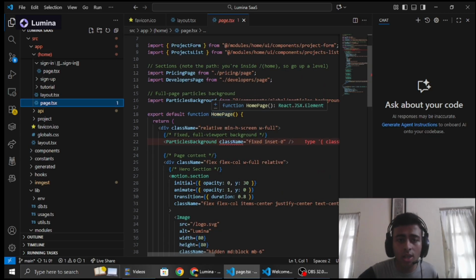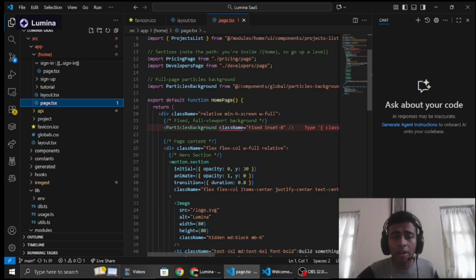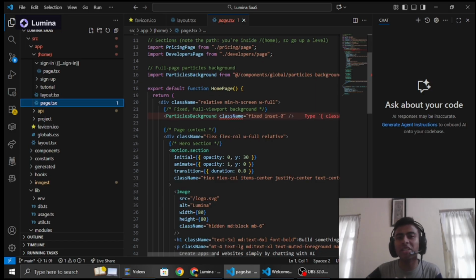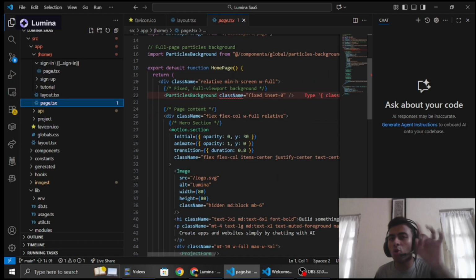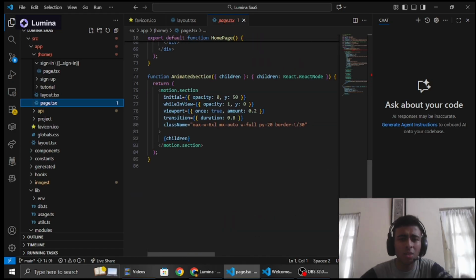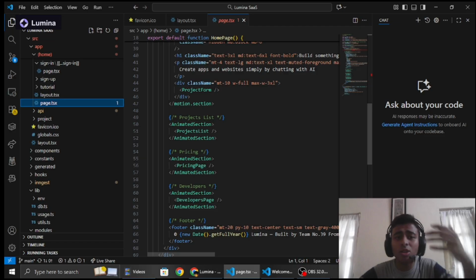I have created the home page function over here. I have also implemented an animation whenever you reload the website, right? So that happens using this. I've imported the logo and all those things. This is the basic. I've implemented the sections as well, right?